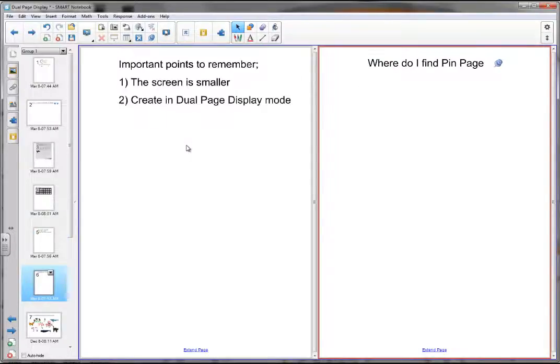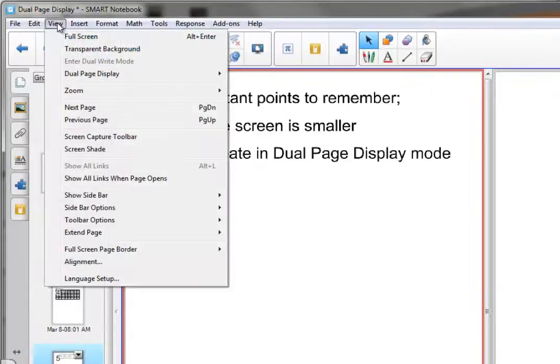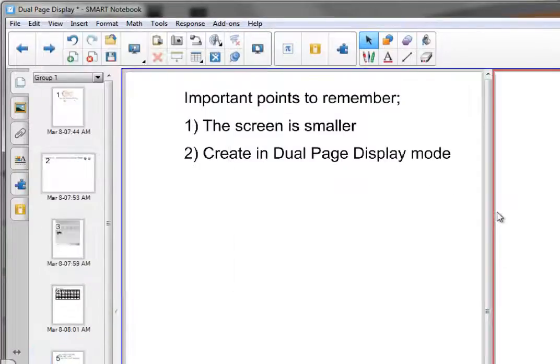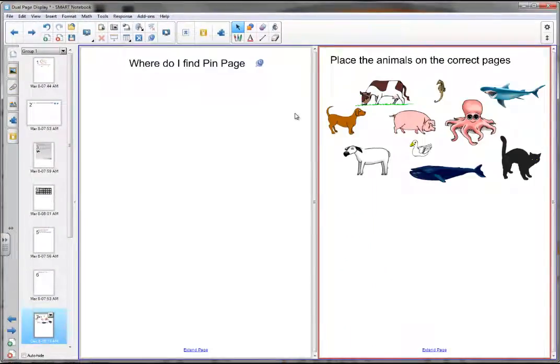Now the next tool that goes hand in hand with the dual page is called the Pin Page button. It's a little thumbtack you can see there. And again, we find it in a number of ways. Either by clicking on View, Dual Page, and then Pin Page there, or we could have the shortcut icon in our toolbar and we can click Pin Page. So what does Pin Page do?